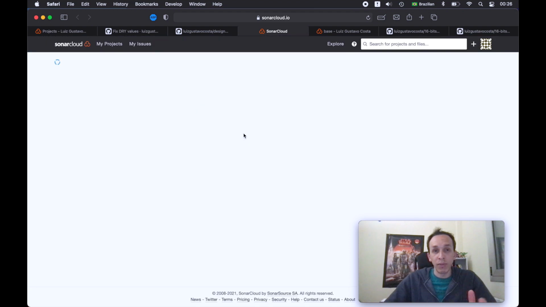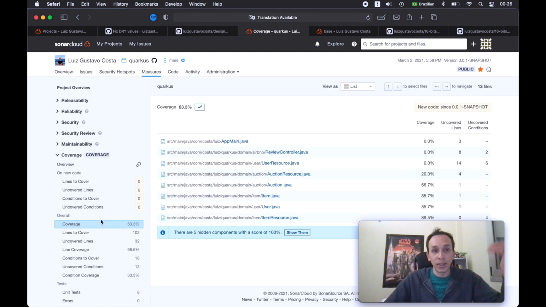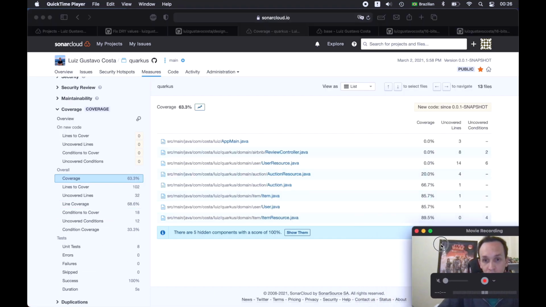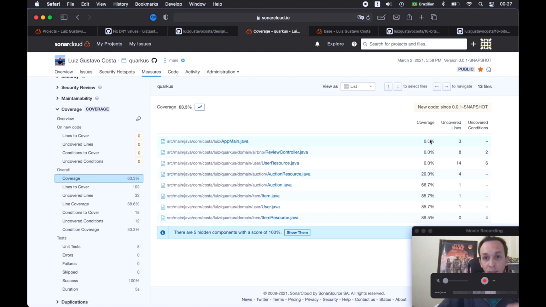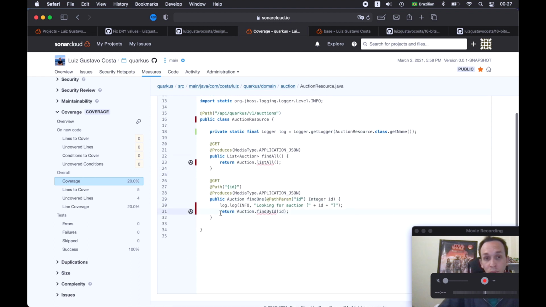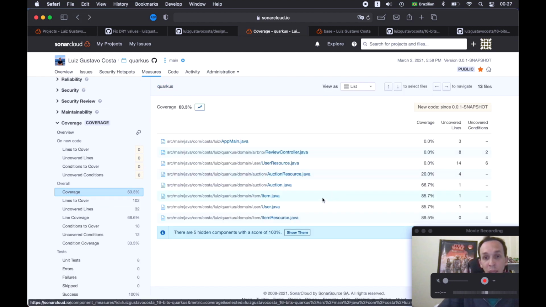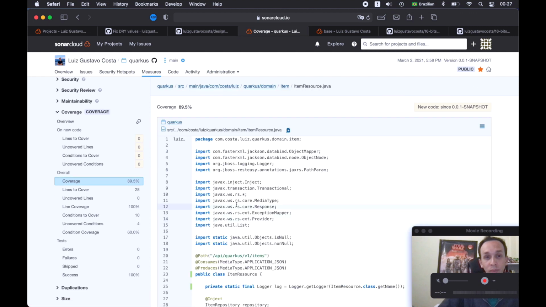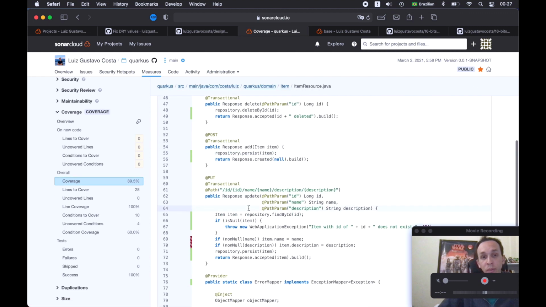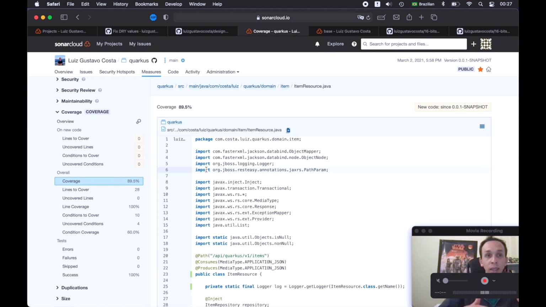In the Quarkus project, I have SonarCloud configured, and now you can see the coverage, let's say, the percentage of code coverage. Let's see, in this case, the auction resource has some coverage. This is not full coverage, but it has some coverage. And you can check class by class. In this class item, we have a lot of coverage. Okay, this is how you analyze your project and also analyze your software quality.